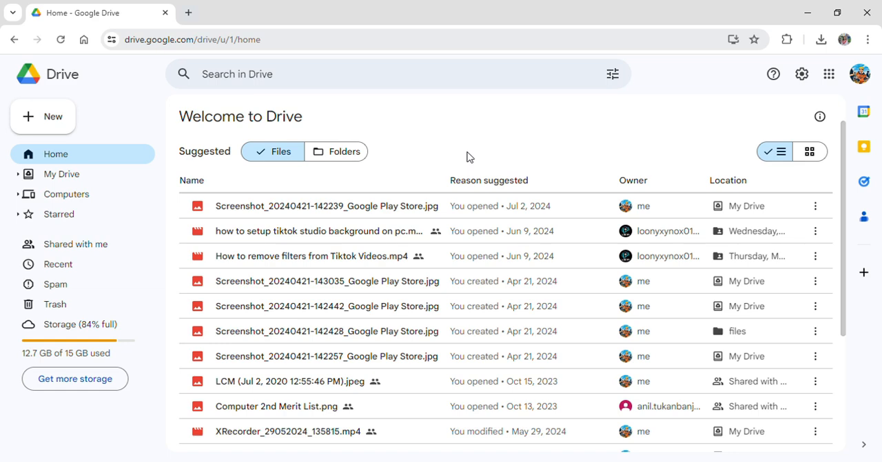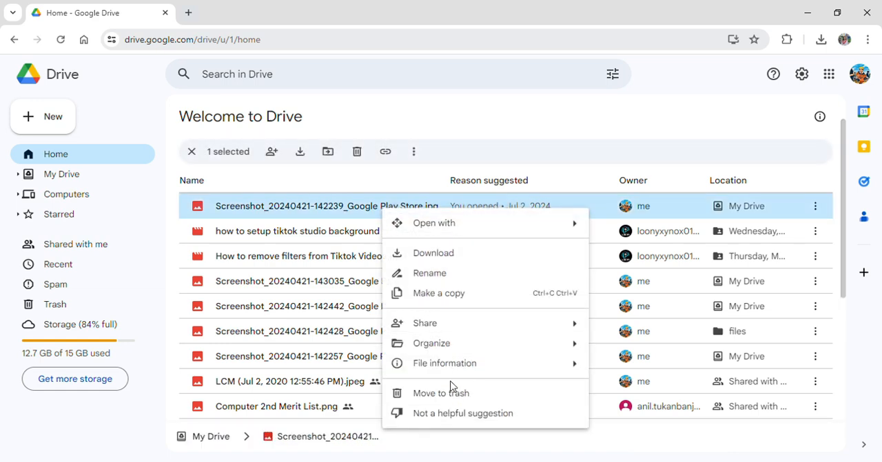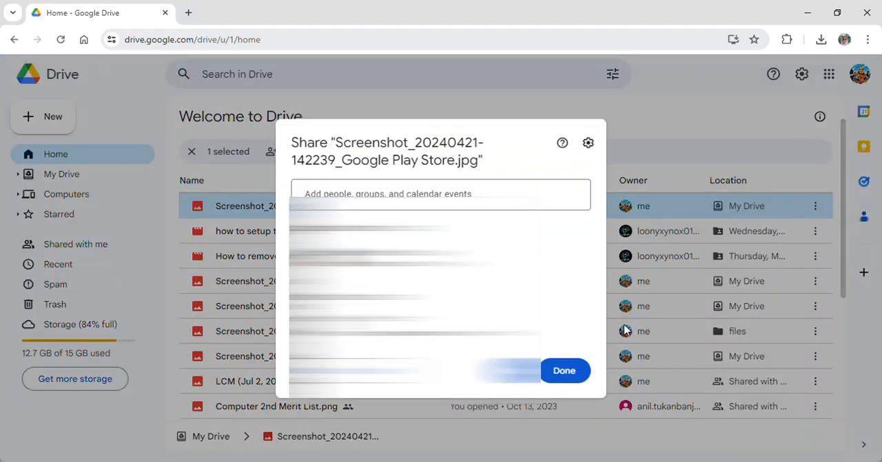And now, in order to share the files, all you have to do is hover your mouse over the file that you want to share and simply right click on it. If you do so, you can see all of these options appear. From here, simply go to the share option, and again you can either copy the link and send the link to someone that you want to send, or you can directly share it with their email.